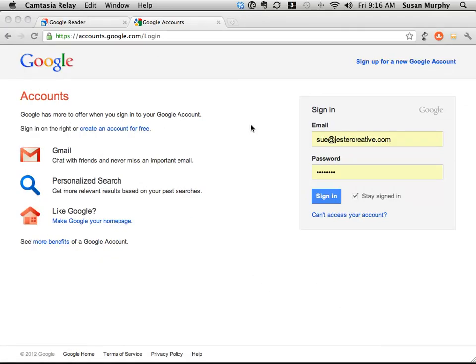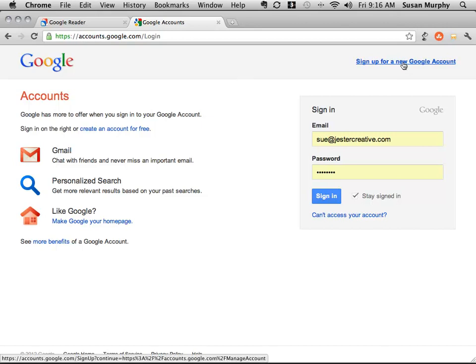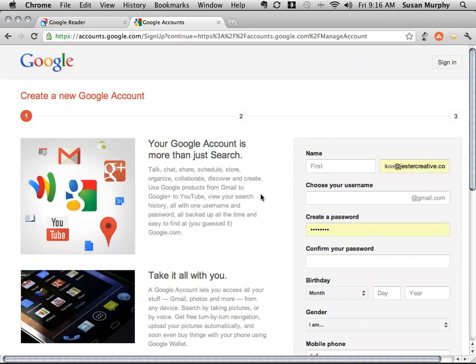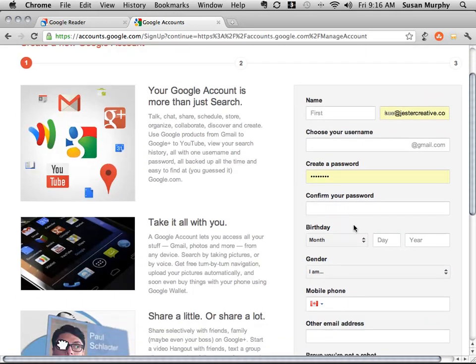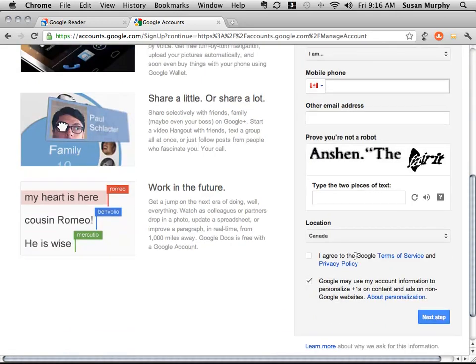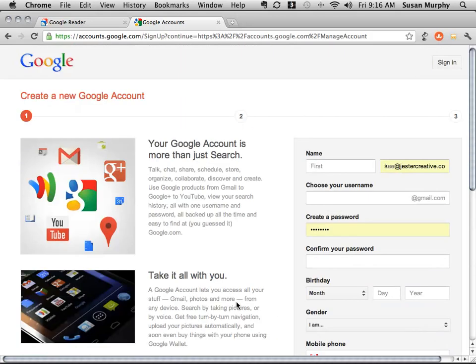The first thing you'll need is a Google account. Now, if you already have a Gmail account or a Google account, you can skip this step. If you don't, you'll need to go to accounts.google.com, and you'll see this link up here in the corner called Sign Up for a New Google Account. When you click, it's going to take you to a page where you're going to fill out some of this information here on the right-hand side, agree to the terms of service, click Next Step, walk through the rest of the steps, and you'll be all set up.